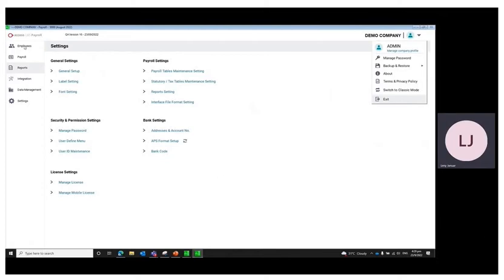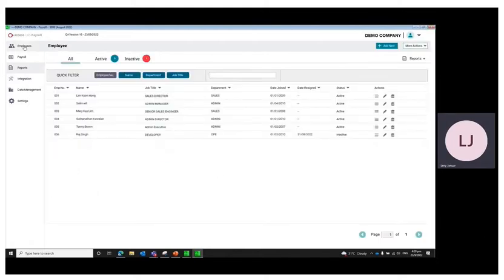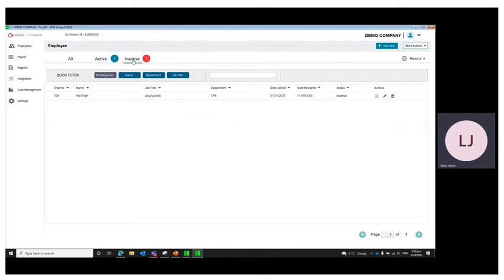So let's start with the side menu called Employee. This is where you manage your employees. You can add a new employee, make changes, or delete employees. On top here, you will see there's an All button that allows you to see all the employees. There's also Active and Inactive for you to filter. If I click on Active, it will just show you the active employees. Inactive will show the inactive employees.